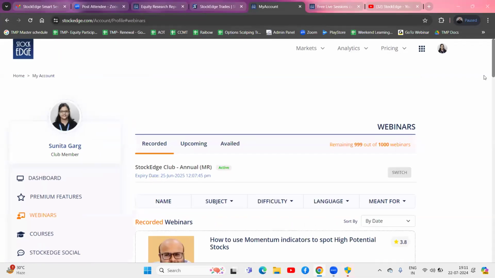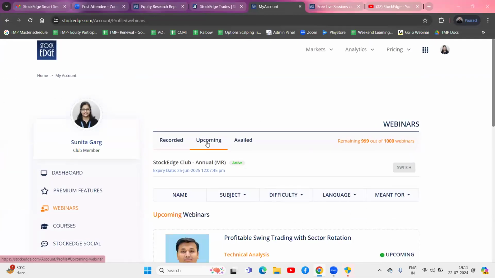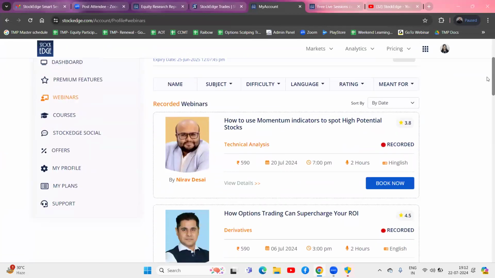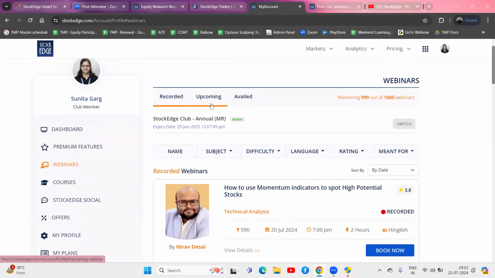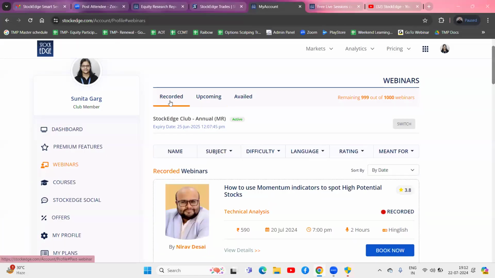There are two different categories, right? Recorded and upcoming. So जो past में हो चुके हैं, you can book those as well. ठीक है? And जो upcoming है, the ones which are yet to happen, you can book those as well. ठीक है? Simply book now पे click करना है. Let me show you how this works. So recorded webinars, if you book, it will ask you to log into eLearn Markets, right?